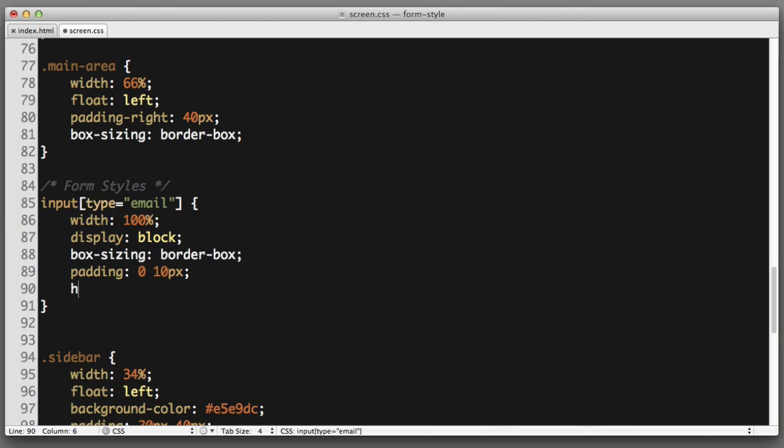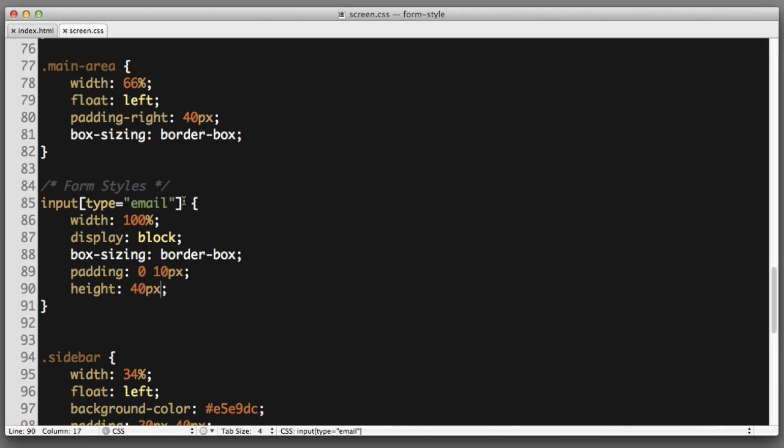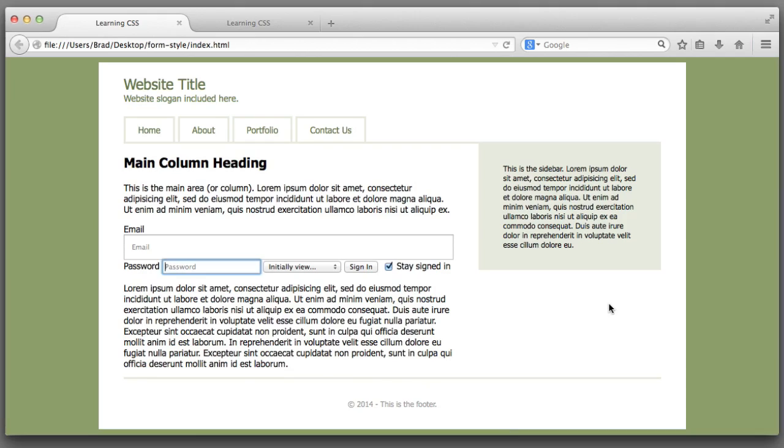And very quickly, let's also set a baseline height. Let's try 40 pixels. We are making progress. This field now sits on its own row. Next, let's make sure that these styles that we just wrote also get applied to the password field. So all we need to do is adjust our selector for this rule. I'm going to copy this, add a comma, paste the code back in, and change email to password.